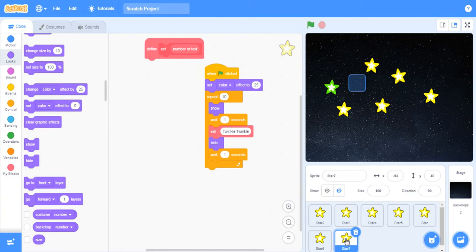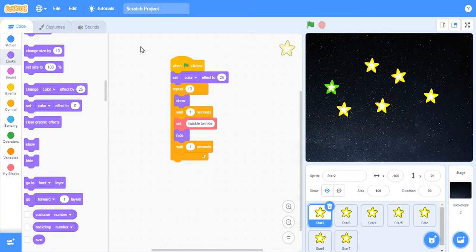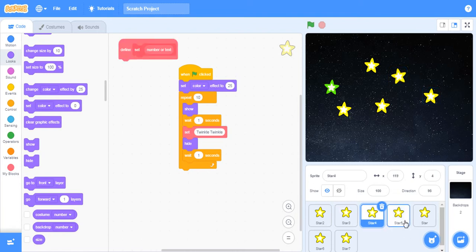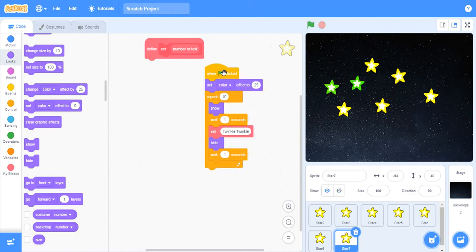So first just copy this define block and paste it over here, into each and every one, because our define block should be there. Here and there. So everyone, just click once again, and it will move.